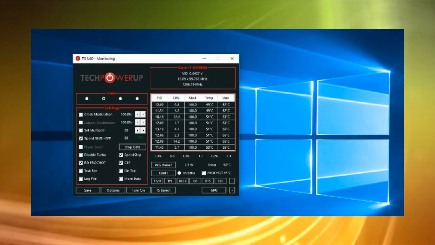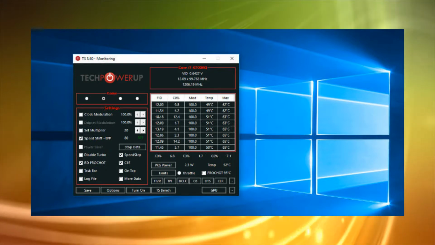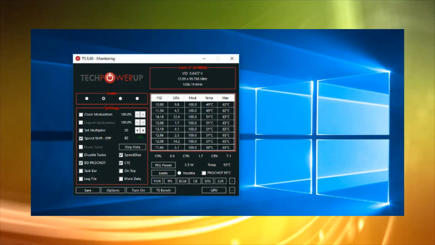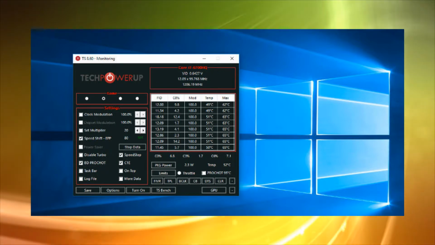Undervolting doesn't negatively impact CPU performance unless you undervolt a lot, at which point your PC may crash. If that happens, just reboot and don't undervolt so hard next time.